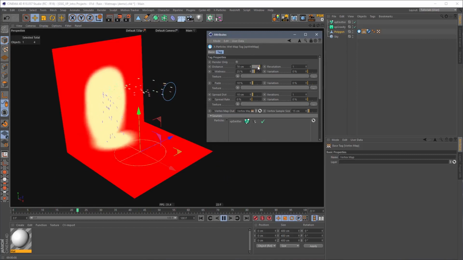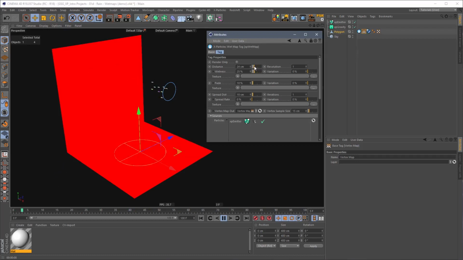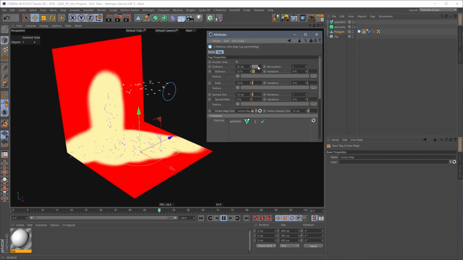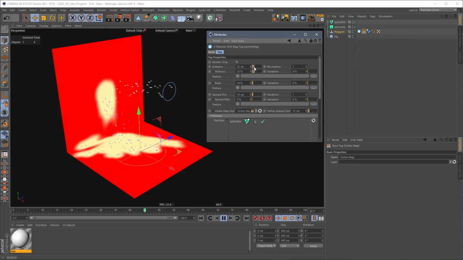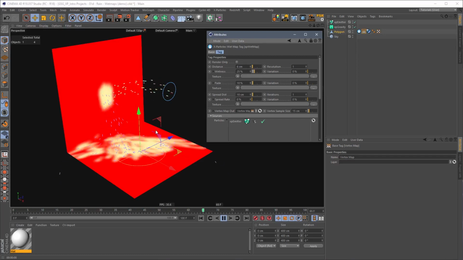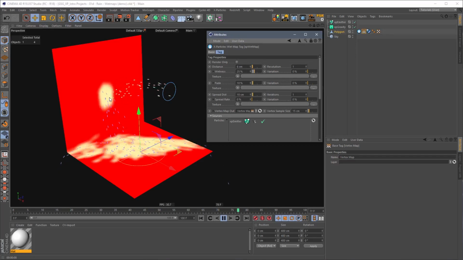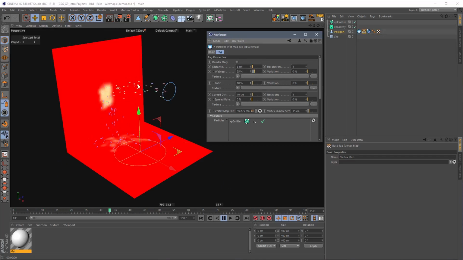Now distance is pretty obvious. You can see even before they come into contact with the surface, they're generating a large radius around them. So that's like if the particle was carrying a lot of liquid, perhaps it would do that. But we tend to want it fairly fine, so it's fairly subtle like this, and it stays in pretty tight to the particle. That looks pretty cool.